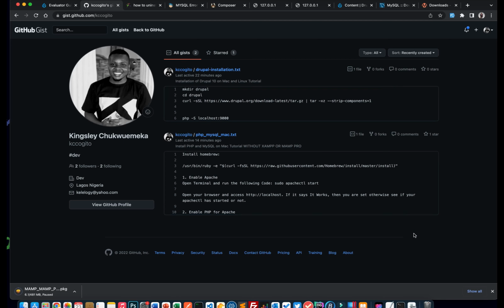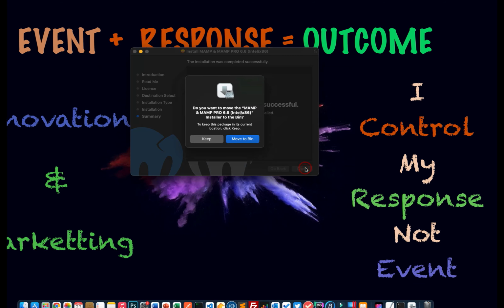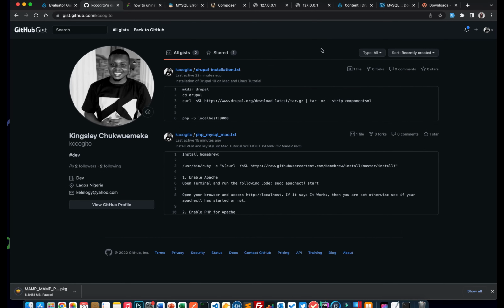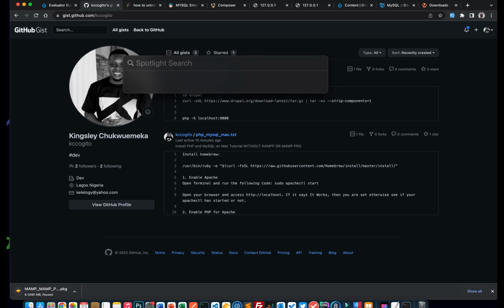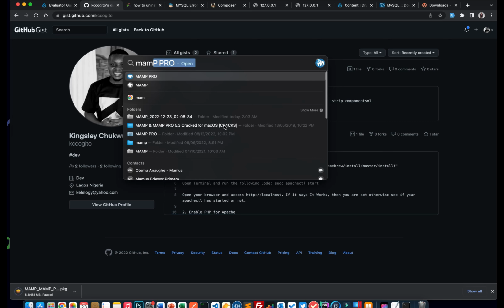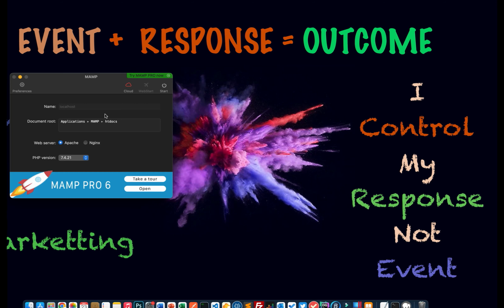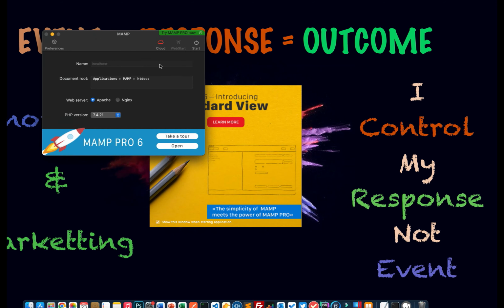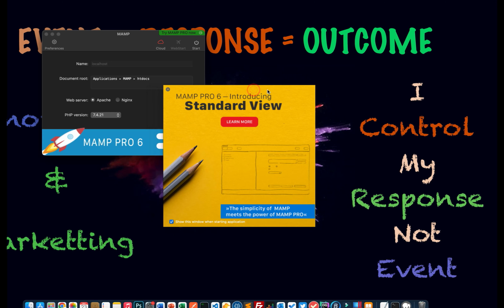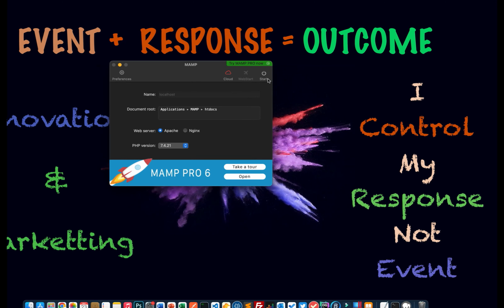Okay, so I think the download is done. We have it here successfully installed. So you close it. I don't want to move this to bin yet. So when you do that, we go straight to, let's open our MAMP. I don't have MAMP Pro, so I just open MAMP. You can see it here. MAMP will come up. You can start your service.